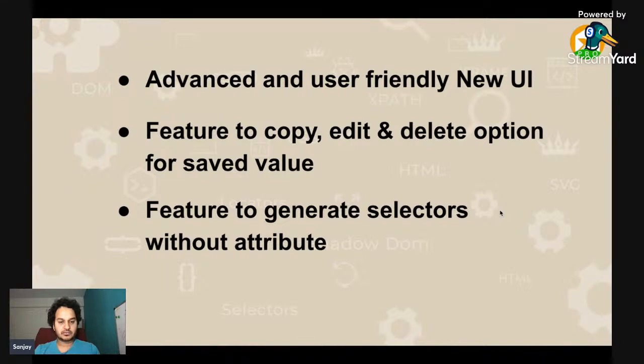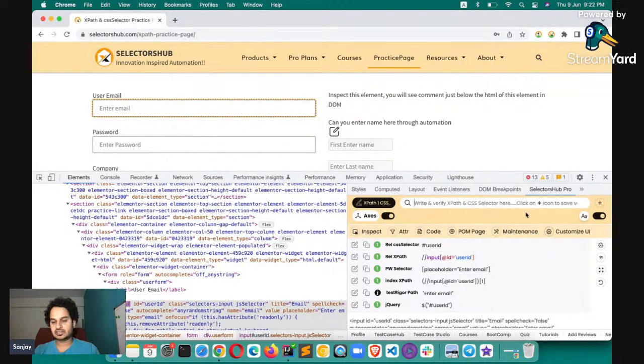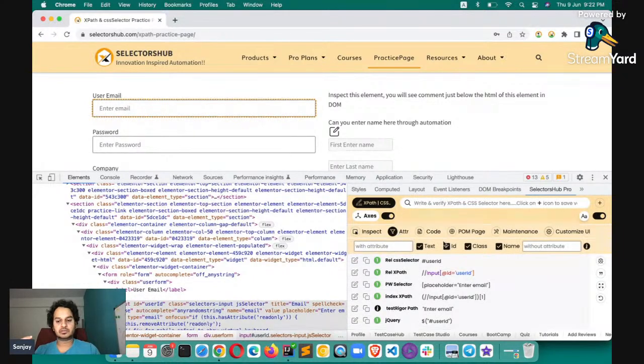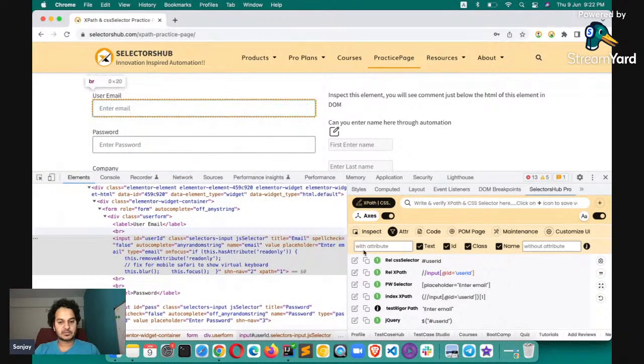Then now we have introduced a new feature to generate selectors without an attribute. Today in Selectors Hub, you can generate the XPath and selectors with a particular attribute, the attribute with which you want to generate. That attribute feature was there in the free version. Suppose it is generating with ID, and you want to generate with name. You can pass that attribute name here, hit enter, and it will generate with name.